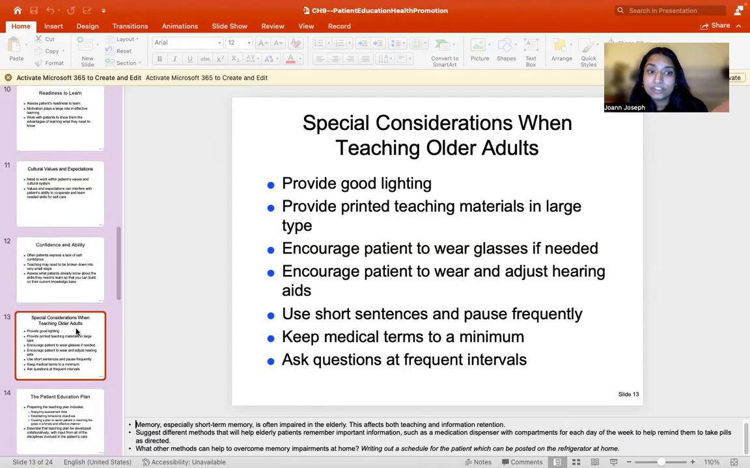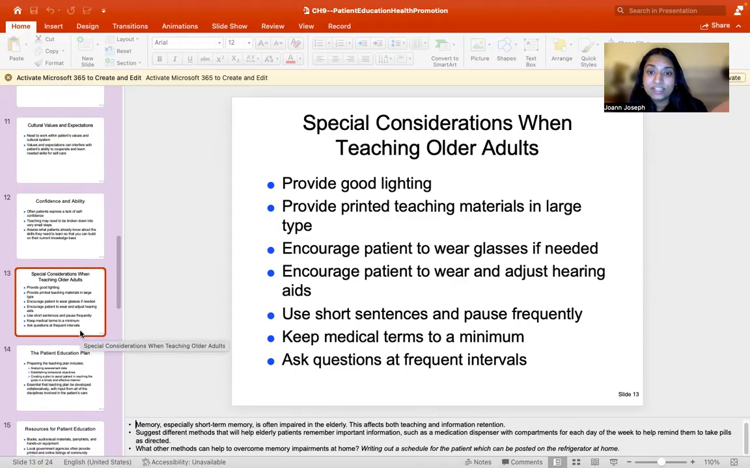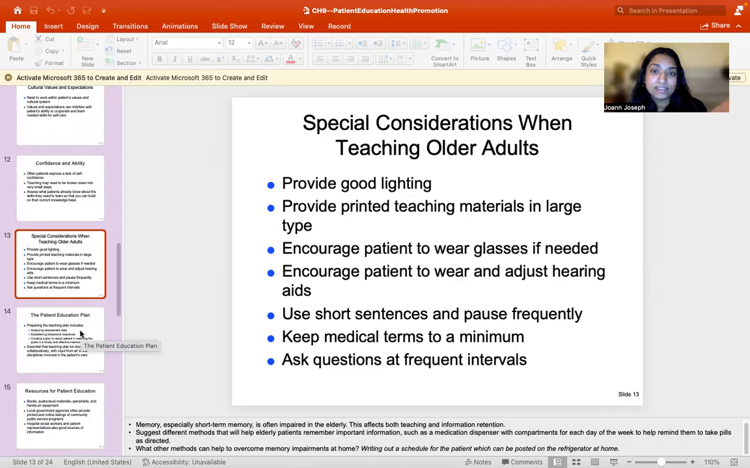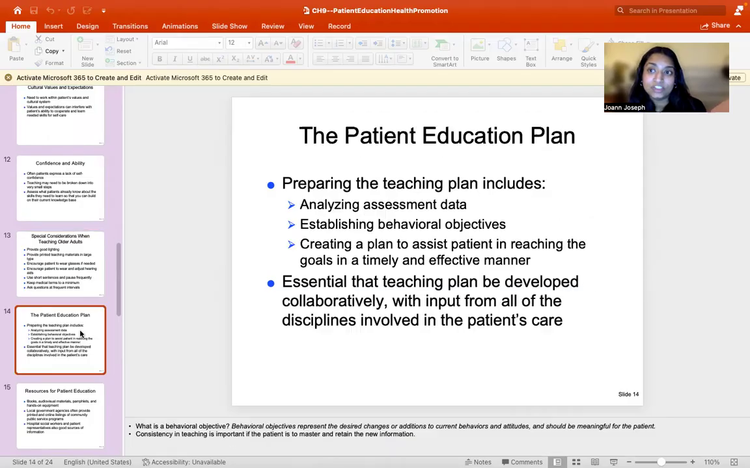Sometimes our older adults need written instructions. And like I said in many slides, you need to make sure that the environment is clear, they have their glasses on, they have their hearing aids on. Especially if you're working with older clients, those are some of the initial questions that should be popping up in your head.